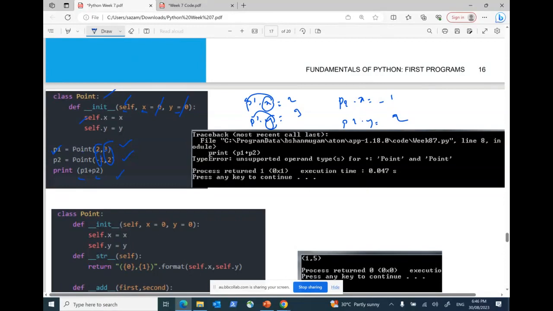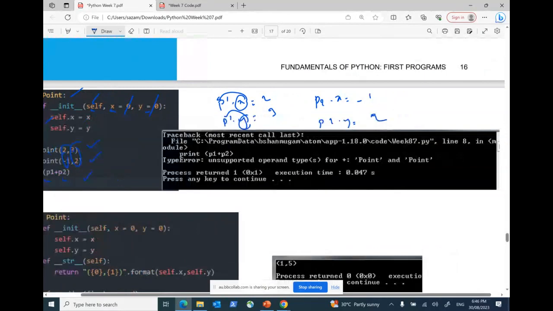So when I say print P1 plus P2, it is showing me an error because it is an unsupported operand. Because, as I told you, you cannot directly use an operator to do class variable additions, right? So that's an error.